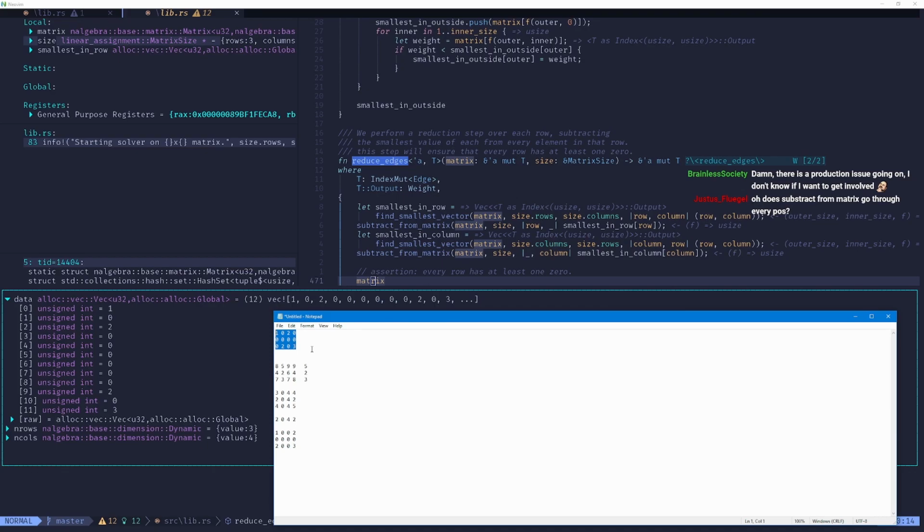Oh, does the subtract from matrix go through every position? I believe so. If you just ignore the column, it would also subtract where it shouldn't. Were you the one to find the issue first? Just now? Or before?